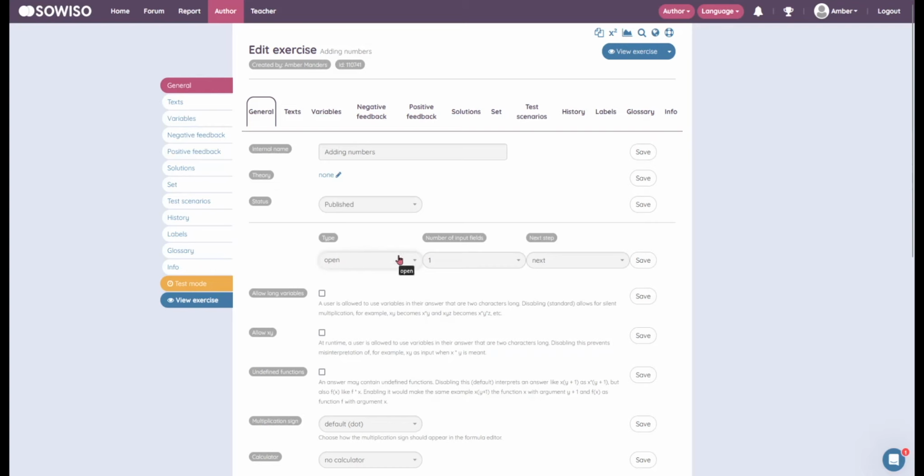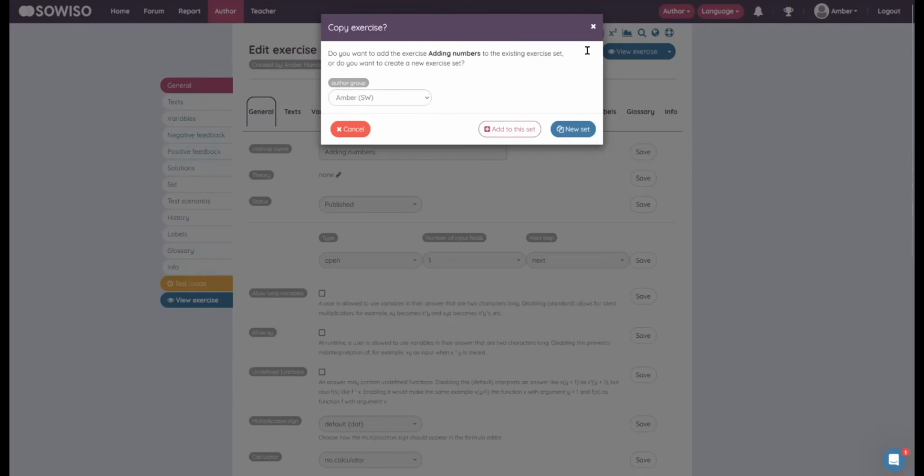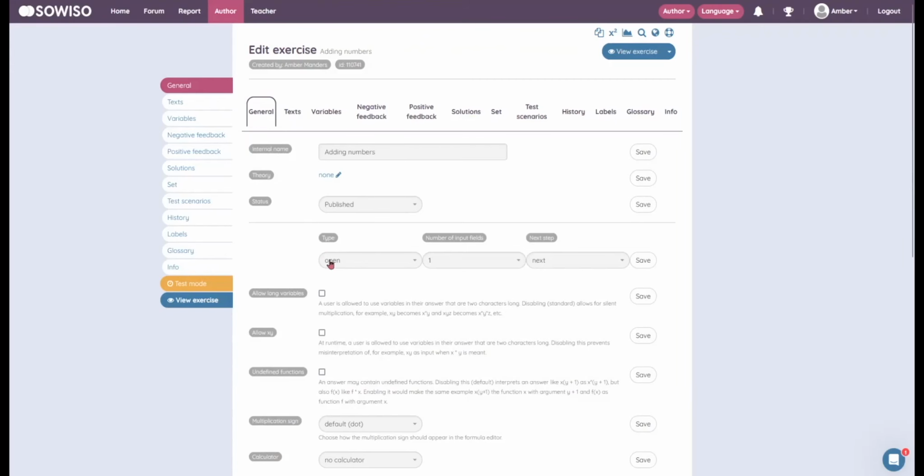But I would suggest that before you change the exercise type, to actually make a copy of the exercise by clicking on this copy button. Then choosing an author group and clicking New Set. And then change the exercise type of the copied exercise to prevent any data from being lost.